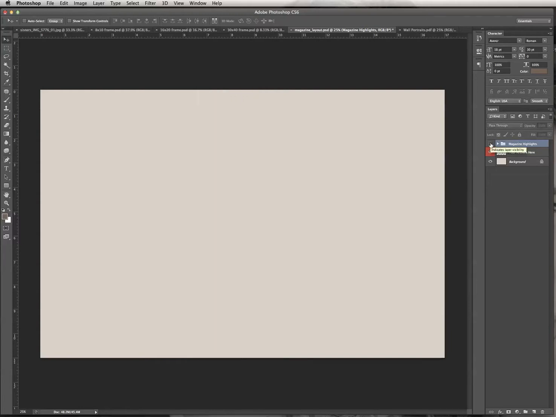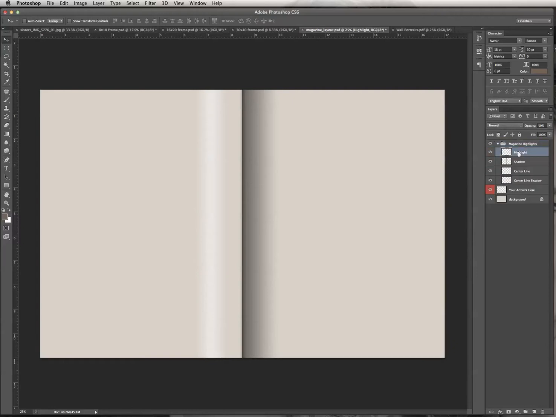If you just click on this little eye icon, you can see where the effect is in the middle of the page. So here it is without it. Here it is with it. This is the layer for the highlight. You can see it here on the left. Click it on and off.